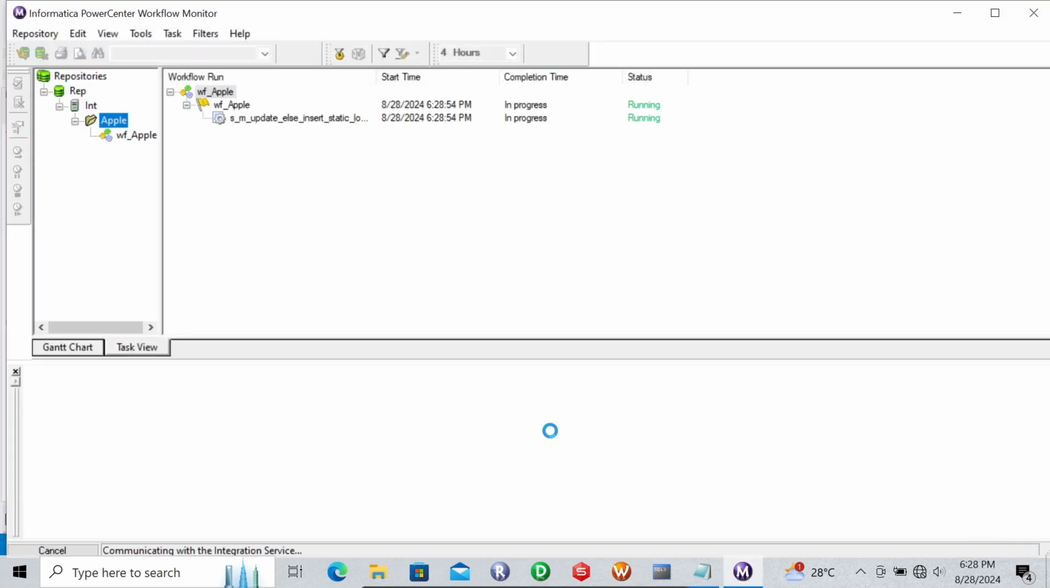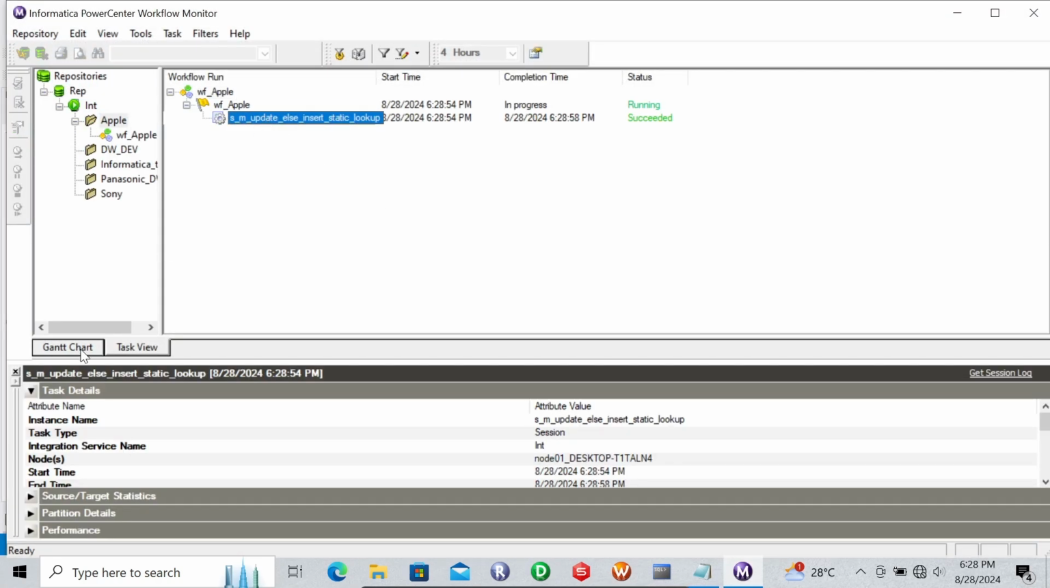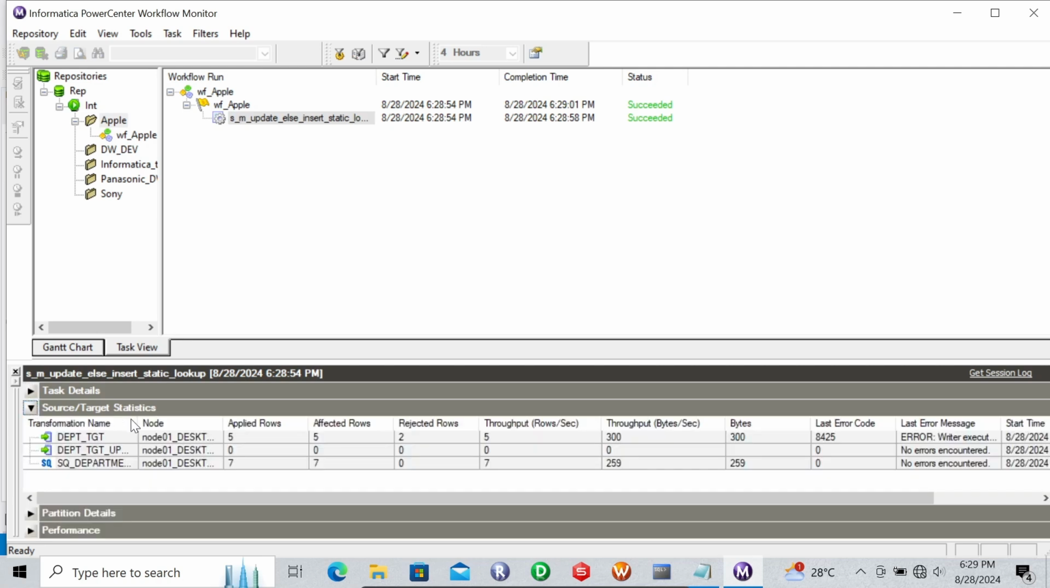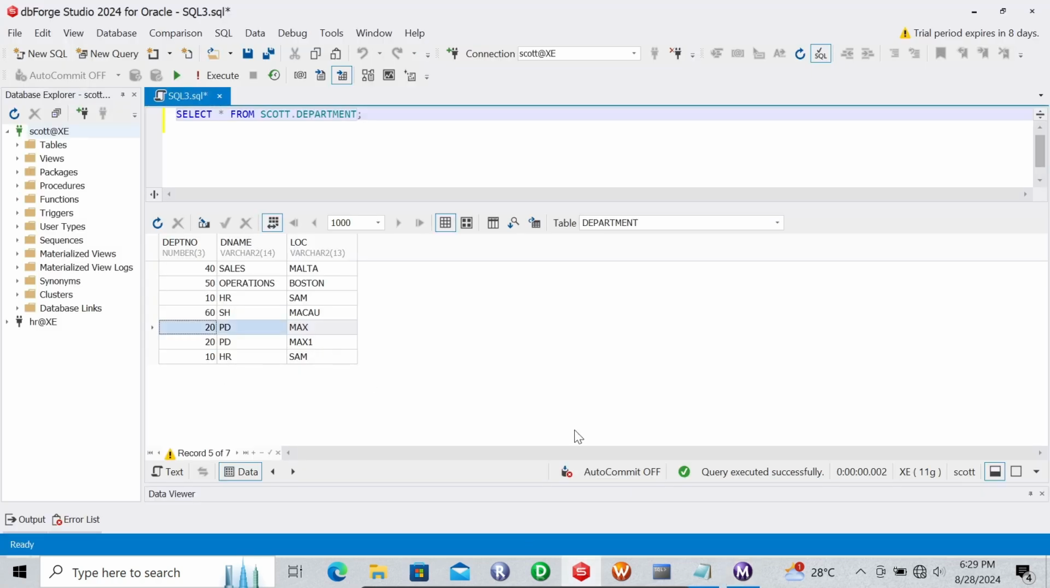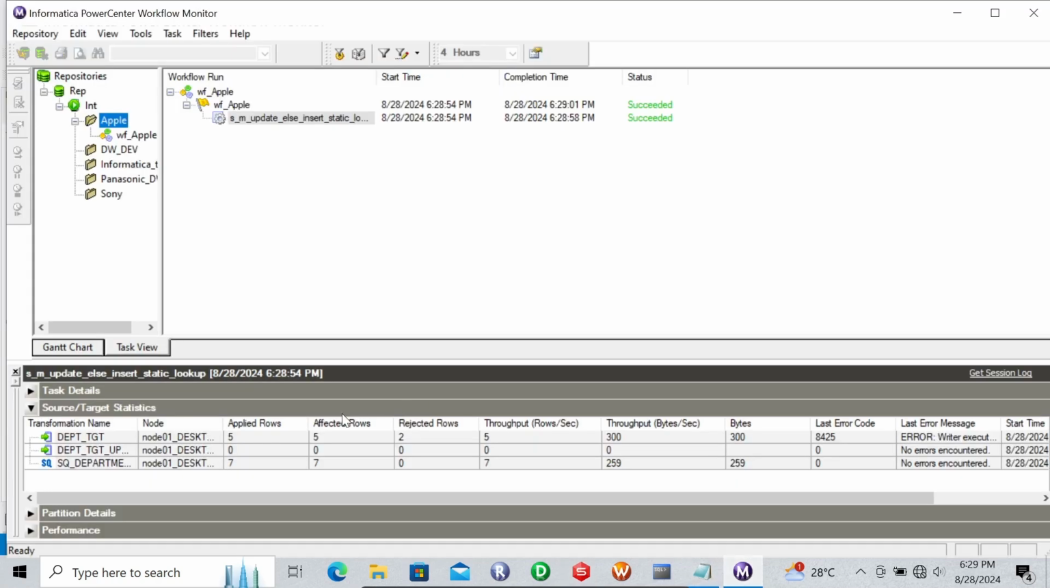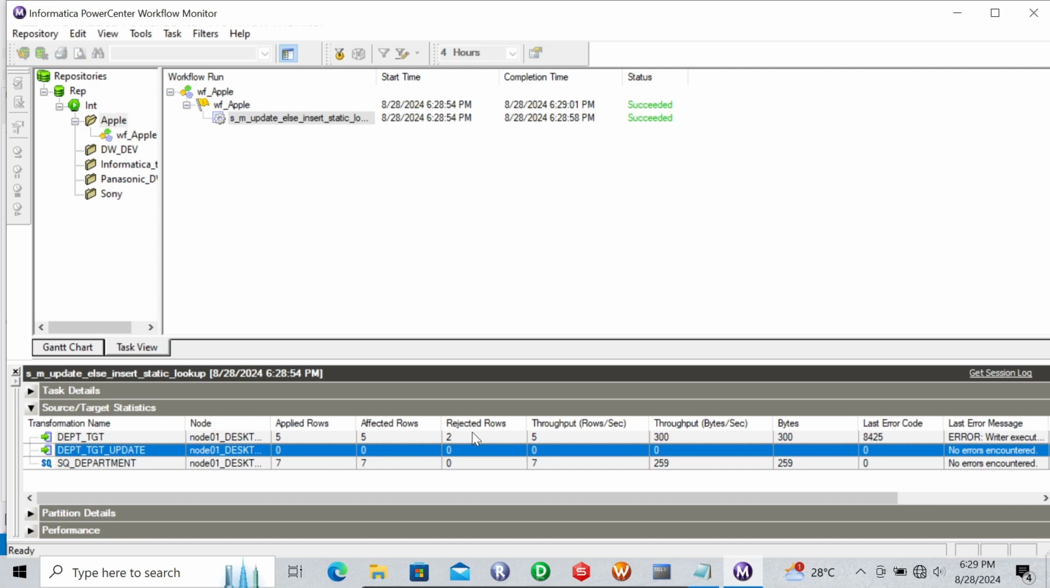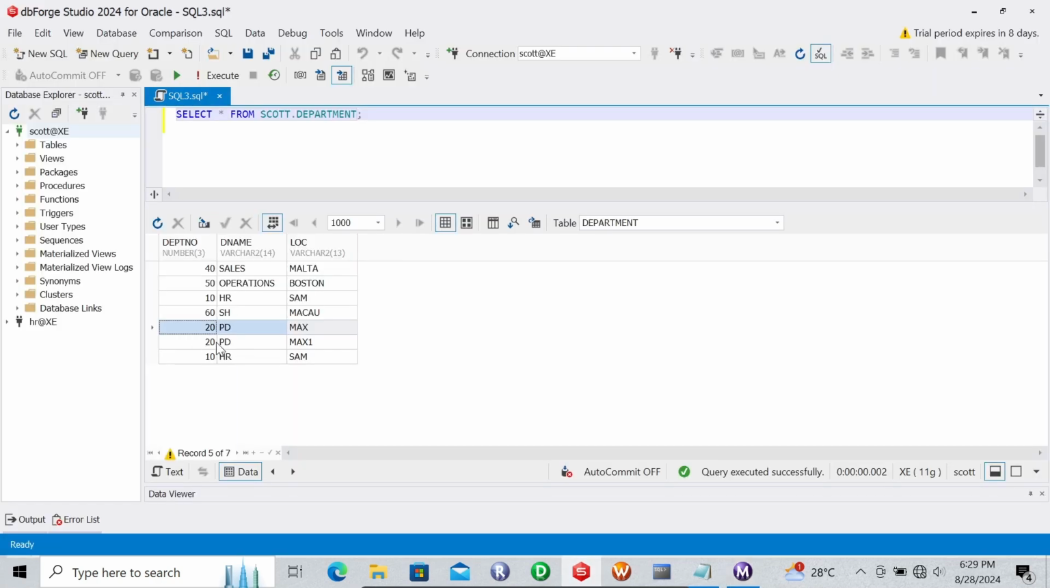Inside this source I've given duplicate records. When you're using a static lookup, you get a total of 7 rows incoming from the source, and 5 are applied for insert. Now you can see 2 are rejected. They are rejected because 10 appears twice: this 10 was accepted, this one was rejected, and this other one also has the problem, so these 2 are rejected.